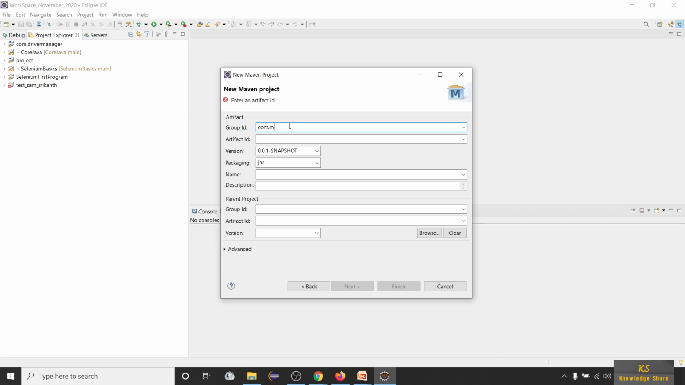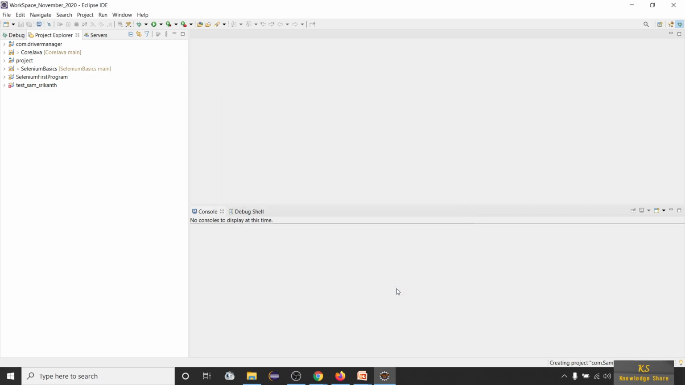Once you land on this page, give some sample values. I'll give com.maven.sampleproject and com.sample, this is my group ID and this is my artifact ID, and you can see the packaging. I am selecting packaging as jar because we are working on a Java Selenium project, so I'll be using jar, and click on finish. You'll see the structure now, how it creates, and we are going to talk about the importance of the structure and how it looks.